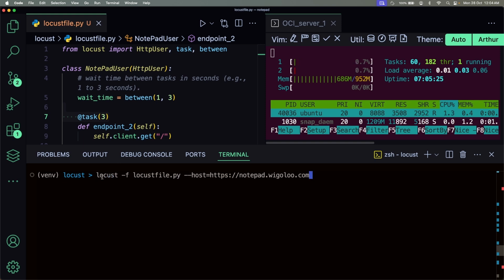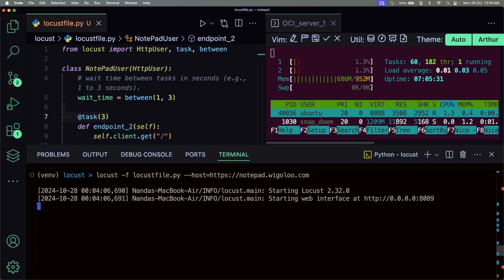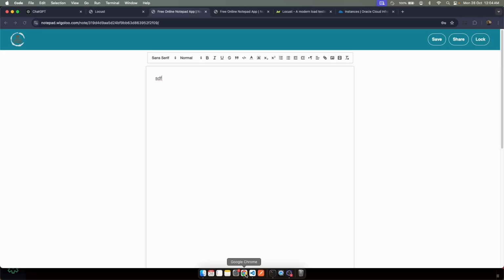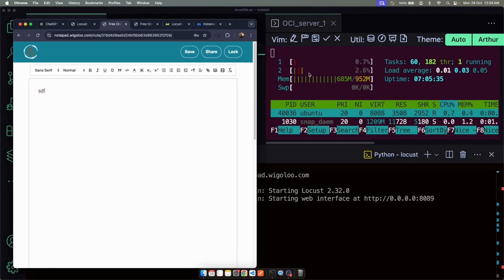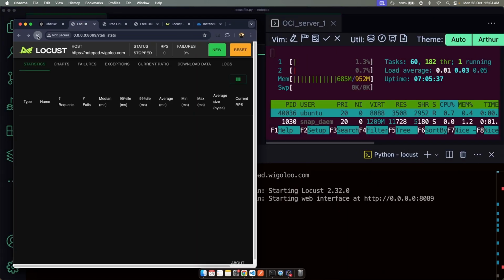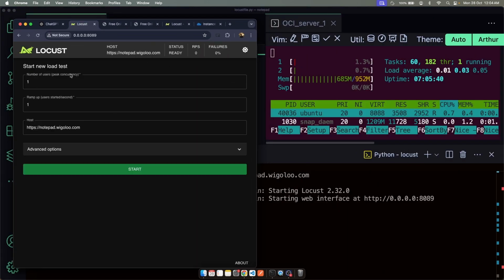This is the file, locust dash app locust file. This is the file name, and my host is basically my domain name. So I'll start the server and pull up the browser. I just minimize it. Okay. Now if I refresh, here you can see this is the web page.